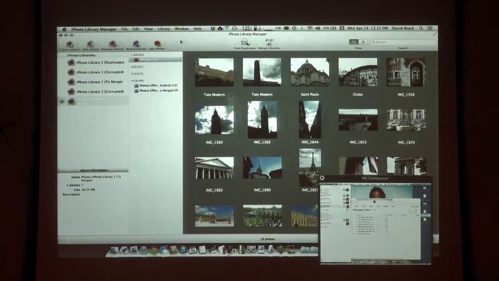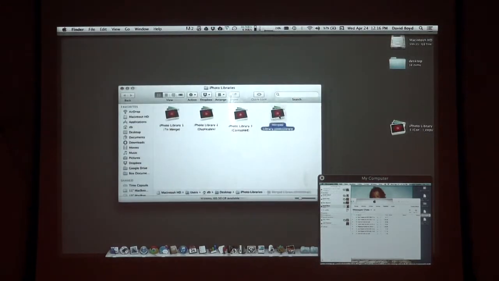The next... Hold on a second, we have a question. When you merge two unique libraries, do you save the originals that you merged? In this case, I did. I told it to create an entirely new library. If you save the originals and then you have your new library with the merged library, how much more memory does that take, or are you just showing the photos in a different place?